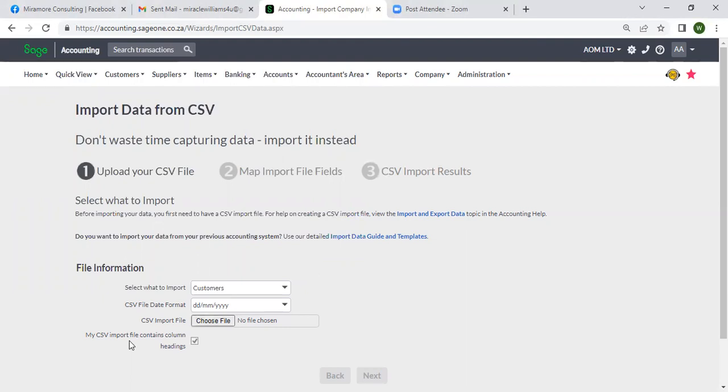Come below here, you will see "My CSV import file contains column headings." So you have to check this box, click it, select it. If you know the file you want to import contains column headings, you have to tick this box so that it's selected.